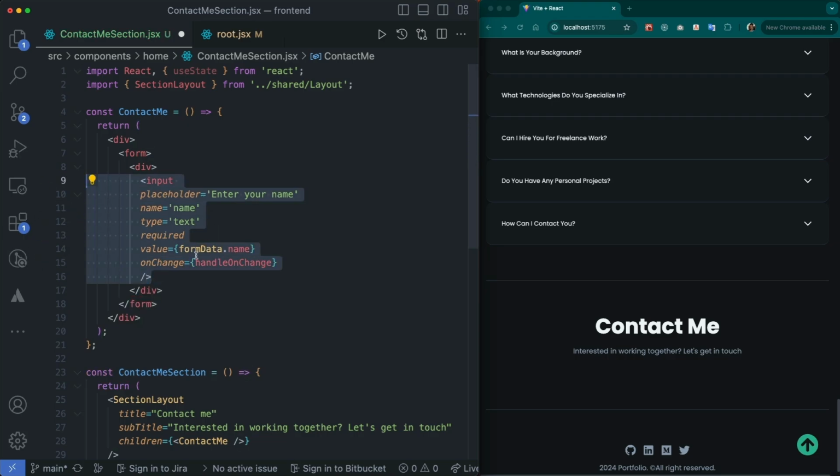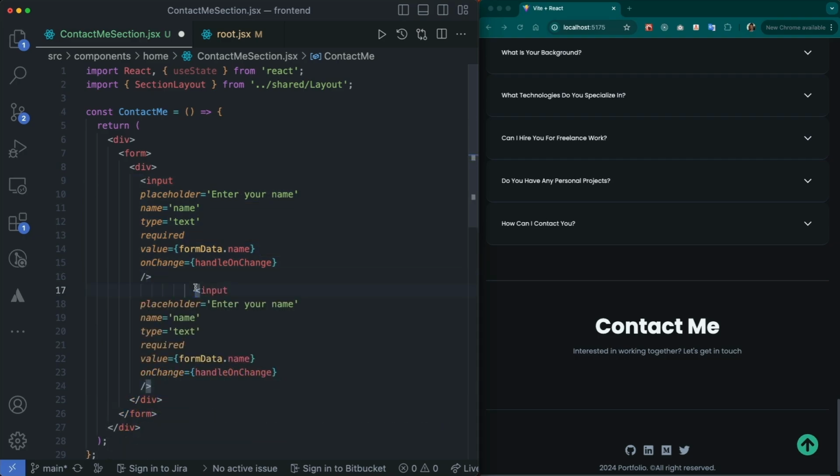Now I'll replicate this for our email. So in here, I'll say enter your email and change the name to email. I'll also change the form data to email. We will add a state to handle this form also. And I'll change the type to email.